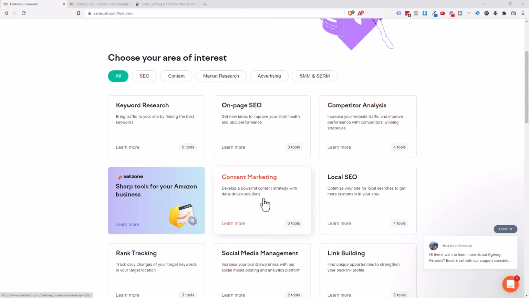You have content marketing tools, so this will help you develop content. Once you've done keyword research, you know what you're going to be doing for your on-page SEO. You've done some competitor analysis. Now you're going to be creating content to rank on the search engines and ultimately beat out your competitors and show up really high in Google. This content marketing suite of tools is going to help you perform even better with all that content.